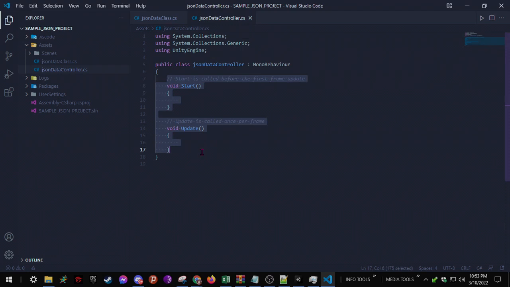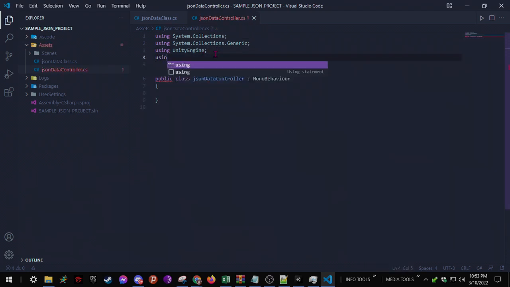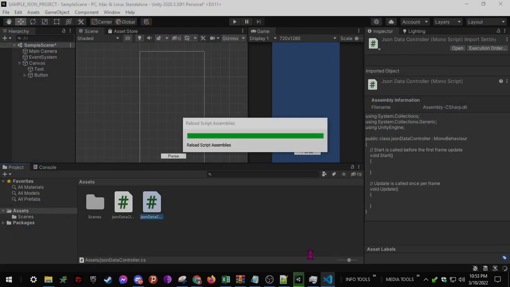Next we need to open our JSON data controller. Delete that. So we will be using multiple libraries. So we will be using UnityEngine.Networking. But firstly, we need to import a Unity package. So let's go back.